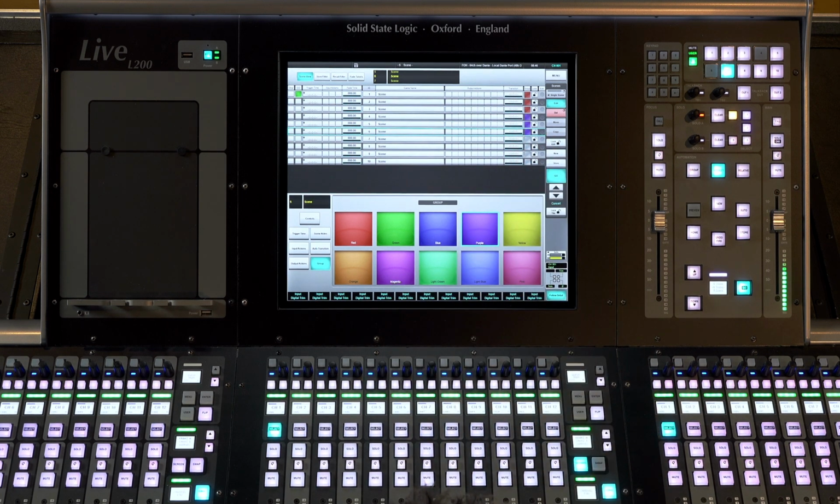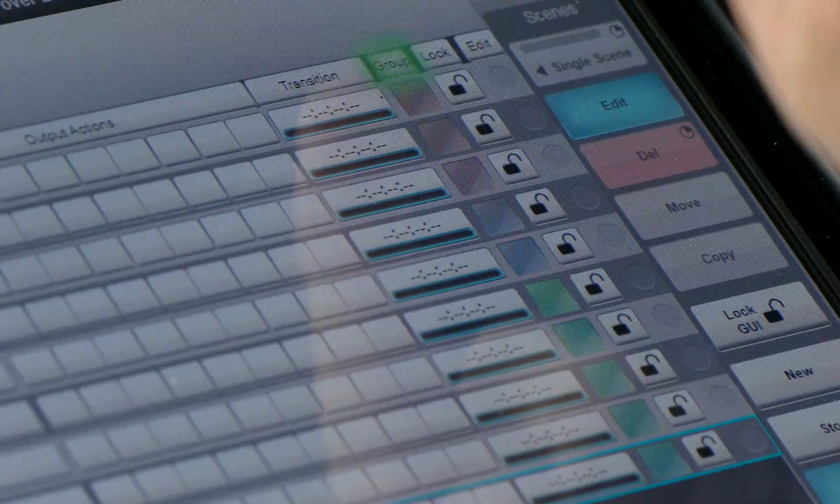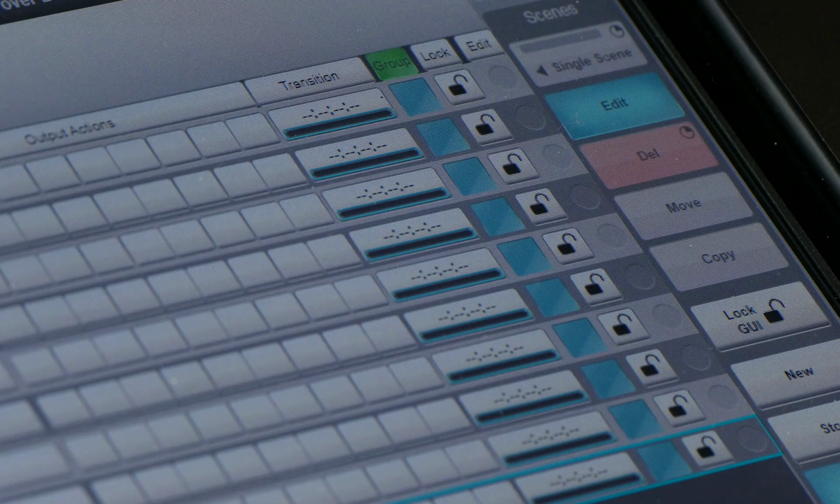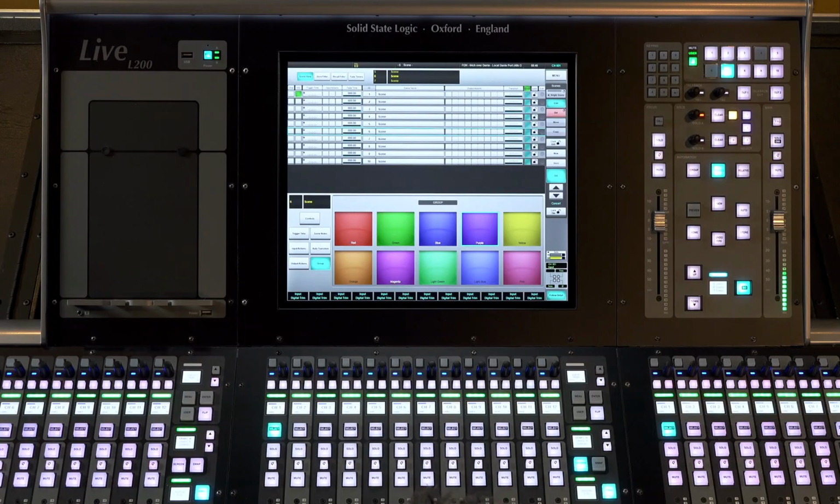A shortcut to quickly apply changes to all scenes in the show is to tap the group column heading until it turns all the scene groups blue. This will override any specific colour groups and propagate changes to every scene in the automation list.